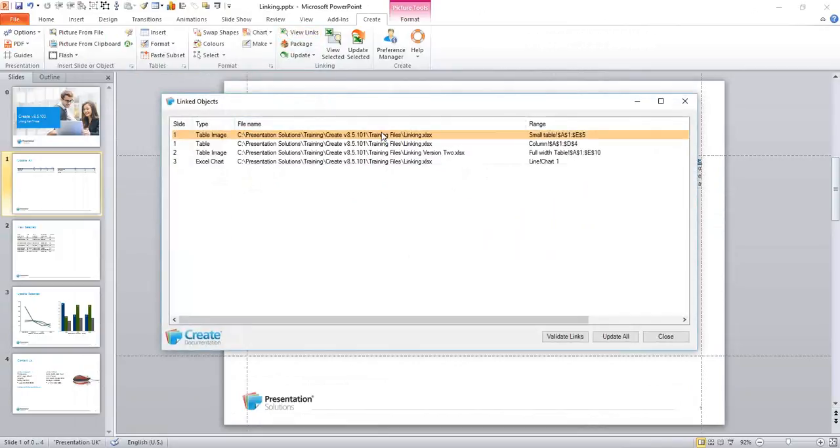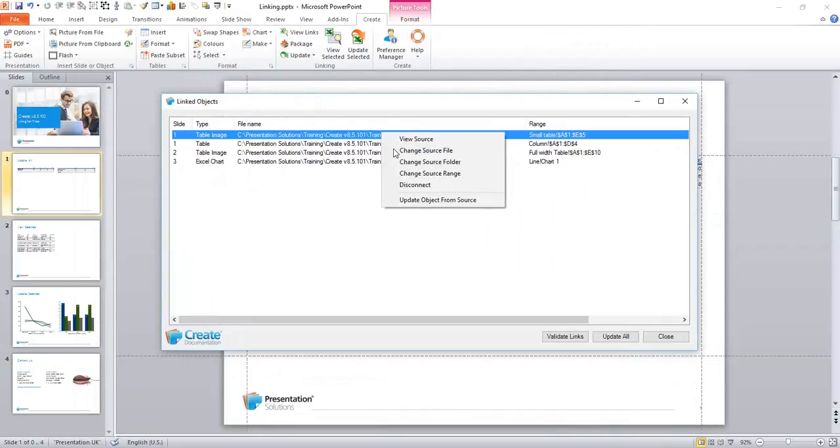So there's the update reflected on the table. Additionally, in the View Links dialog, if I right click, I can disconnect. So if I've completed my presentation and I want to make sure that there are no linked objects, I can disconnect. There is no danger of any of the objects getting updated automatically. It is purely an update when you choose Update Object from Source, or when you choose any of the options from the Update drop down on the Create tab. But you can disconnect if you wish.